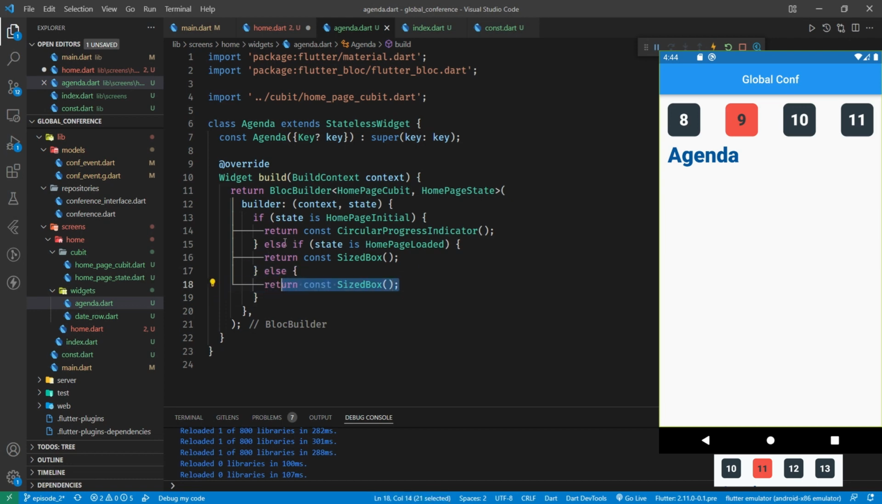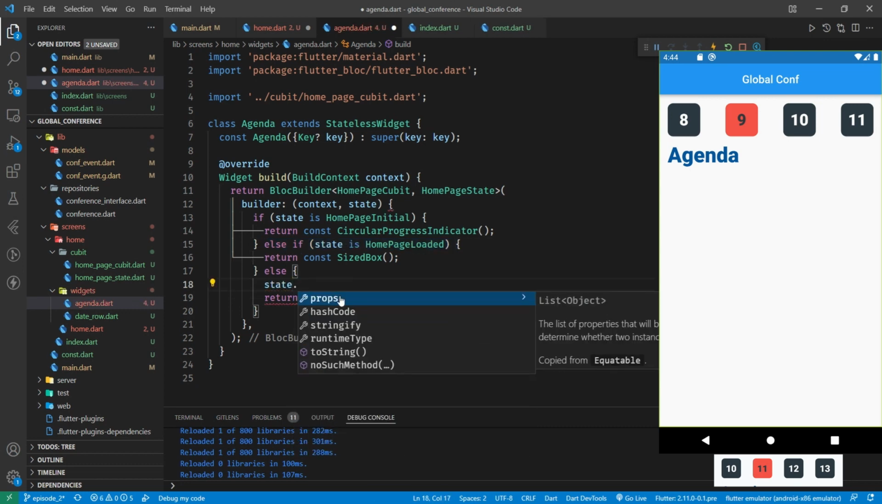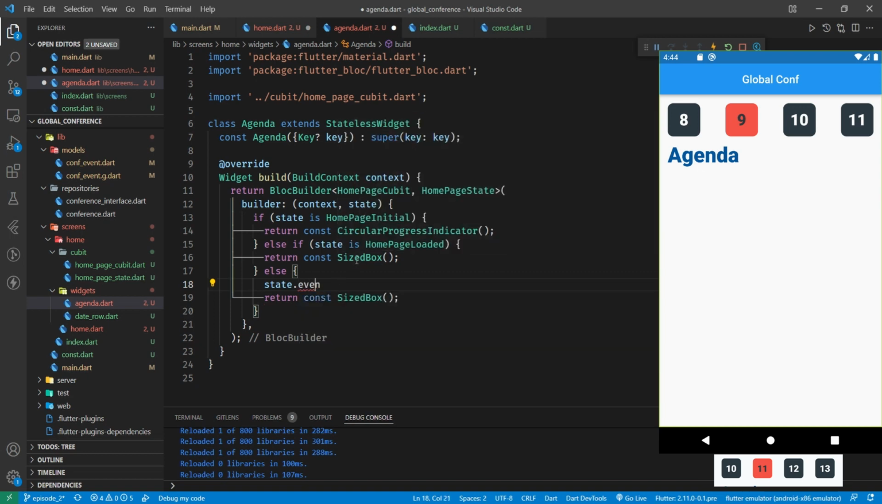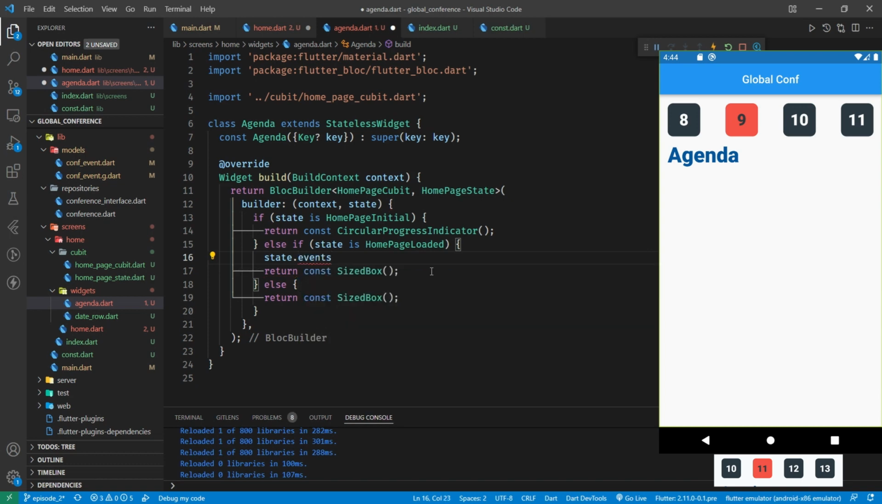The reason why we can't just do else here is that unless we've wrapped it in this thing, autocomplete doesn't know. If we type state here, we can see that it's got props, but we can't access the events. If we put events, it's going to give us an error. Whereas here, because we've said is the home page loaded, within there we can say state and we can access the events, which is what we need to do.